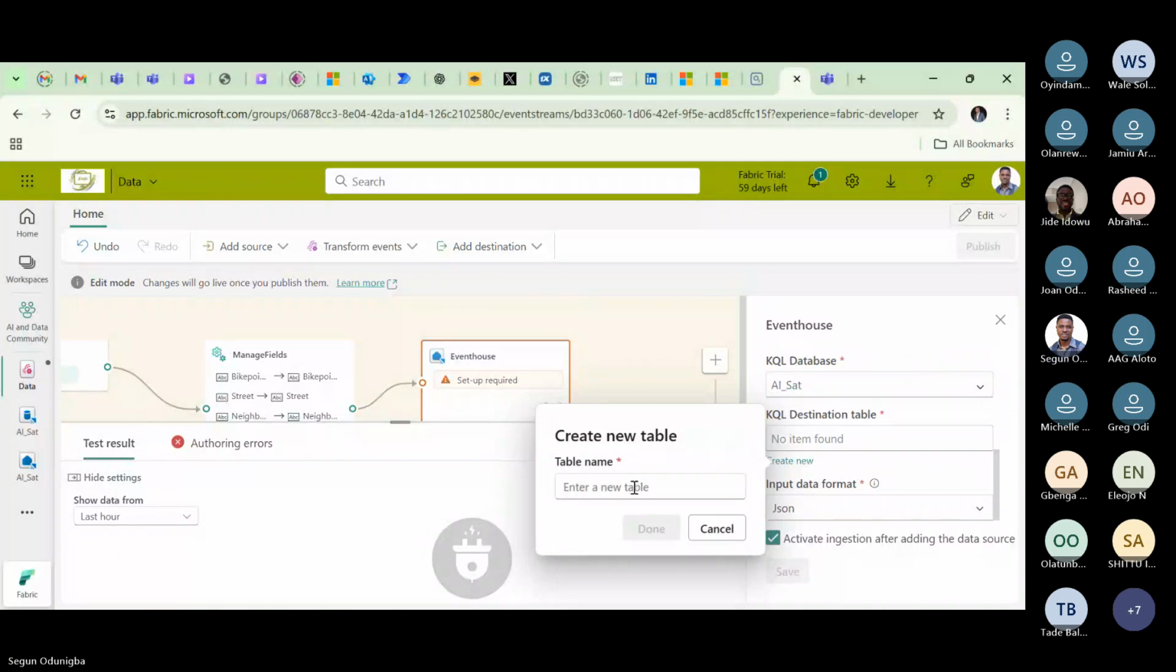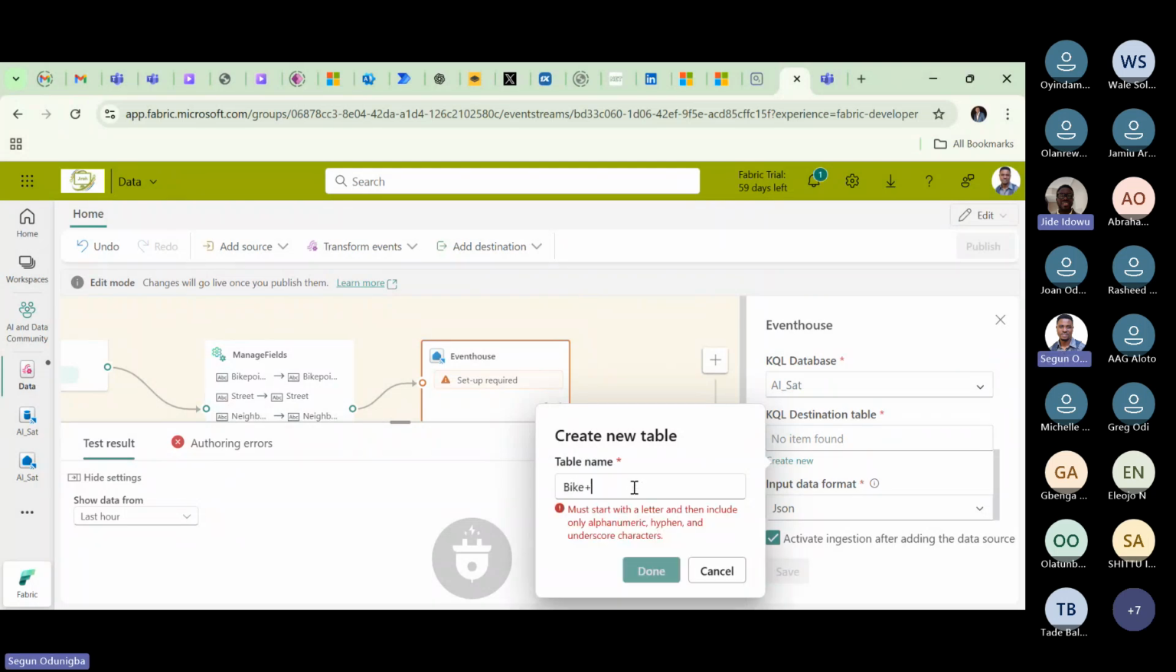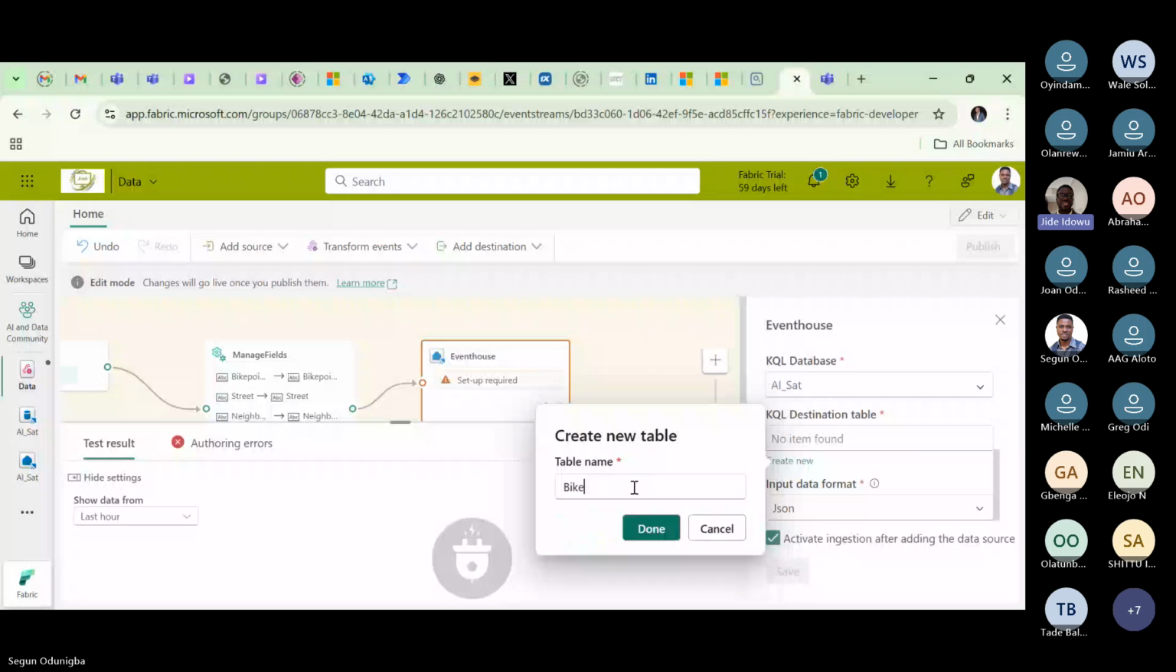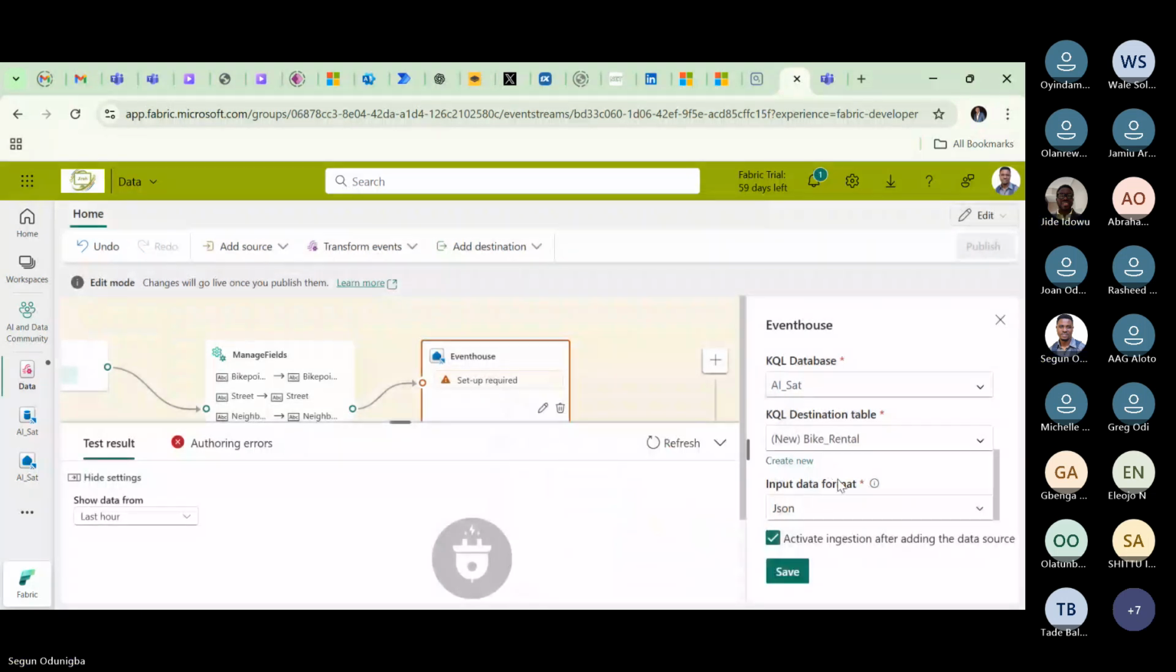Table name. Let's call it bike or rent bike or bike renter, but don't put space. Bike renter is fine. Don't put plus. Underscore is fine. Then click on done. Good. So scroll down. If everything is fine, then click on save.